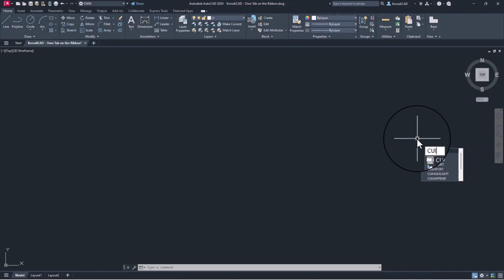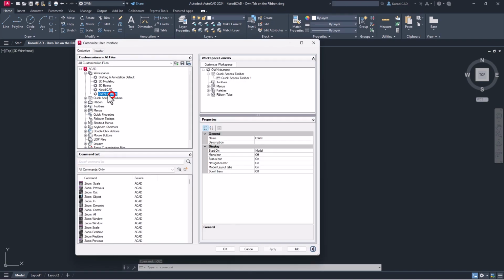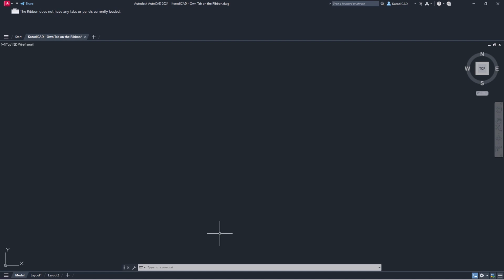But a workspace that has already been created can only be deleted in the Customize User Interface panel. If you delete the current workspace, you will see an empty ribbon and the Quick toolbar will become invisible. Don't worry, you can switch to another workspace in the Application menu.